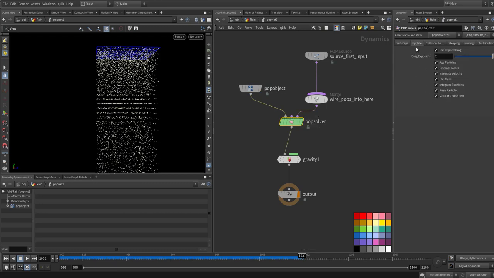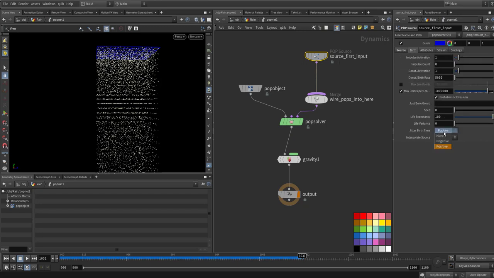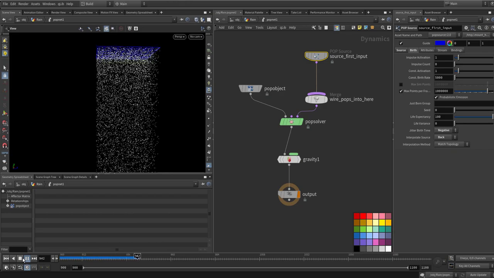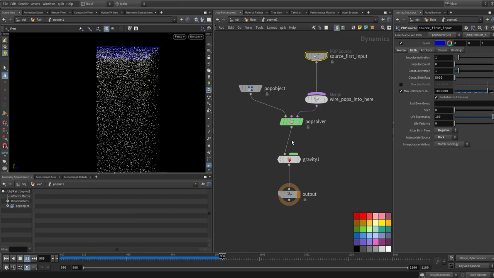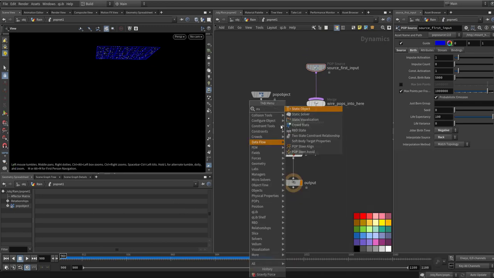It's quite easy. Just go here, go here, go here, go to the source. We go negative and back. Let's check. See, it's all done. So we have the rain. Then we need a static object.